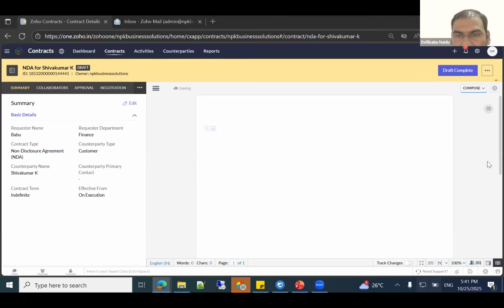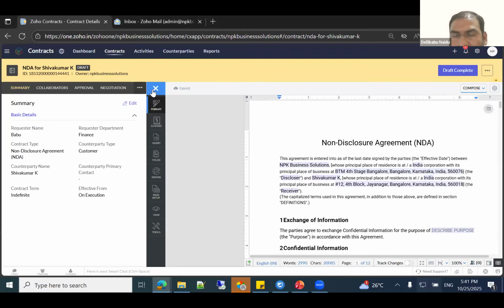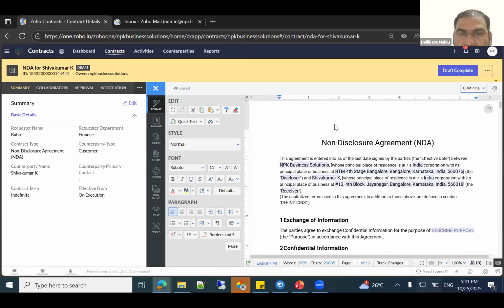It is loading, it's taking time. Yeah, it's loaded. It's an inbuilt one. Zoho has given this content. If required, you can use this content, or otherwise you can erase it and add your own content, or you can use import module and import your Word document. Then you can correct from here.